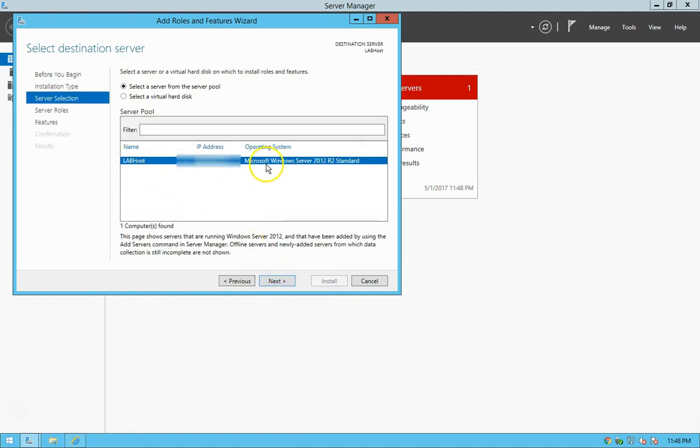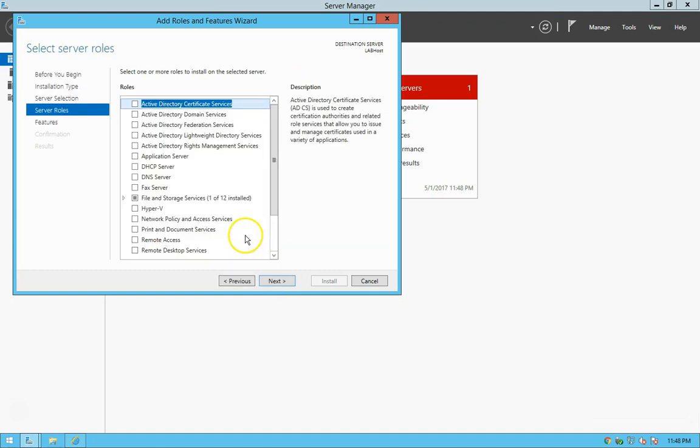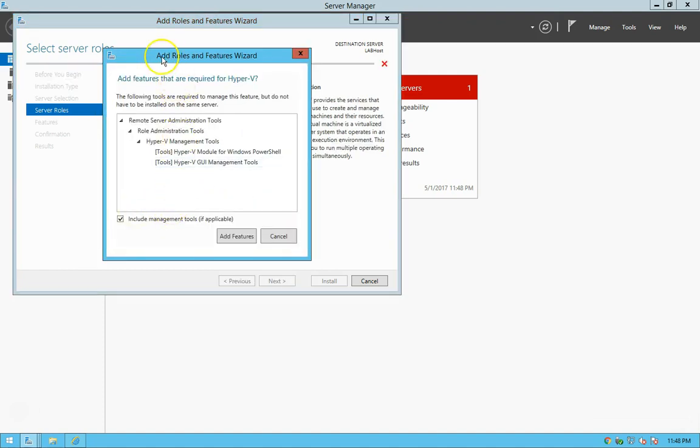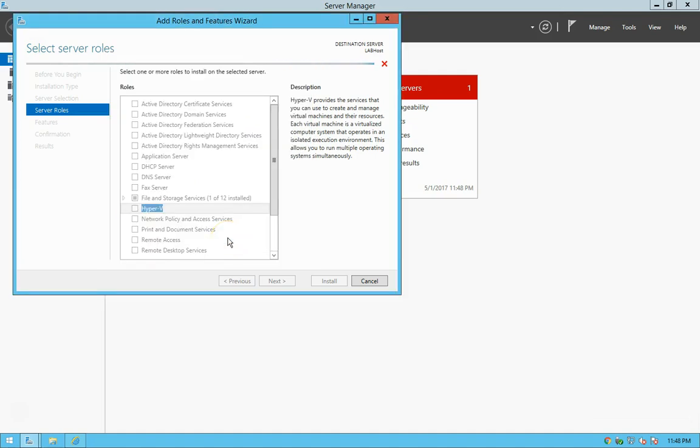We can get into this later, but it's the only computer on this machine. We can't remote into any other machines, so we only have one choice. We're going to install Hyper-V, and it's going to automatically add some roles. Now this is in the next section, but it's saying because you're installing Hyper-V, you need to add these roles. So we're going to add those features.